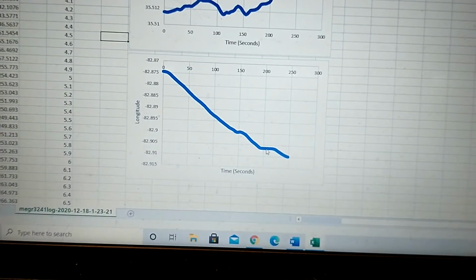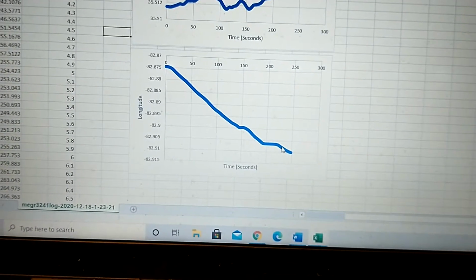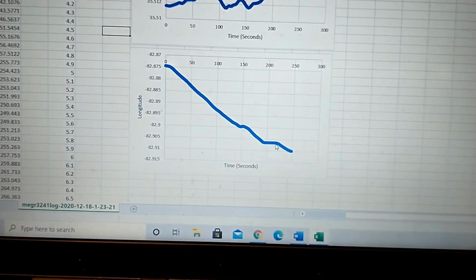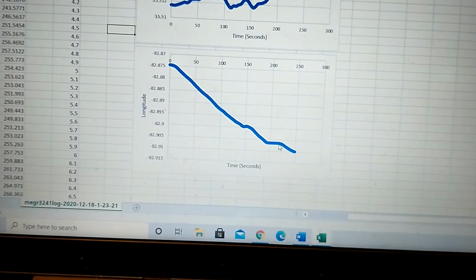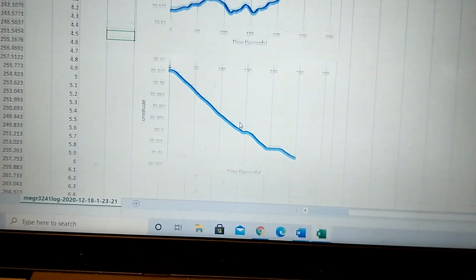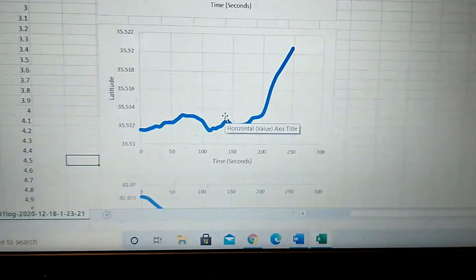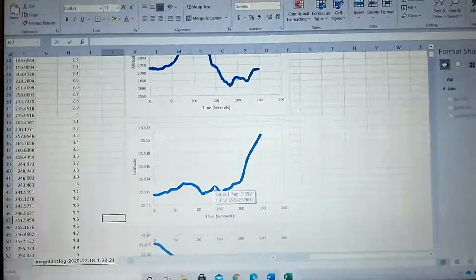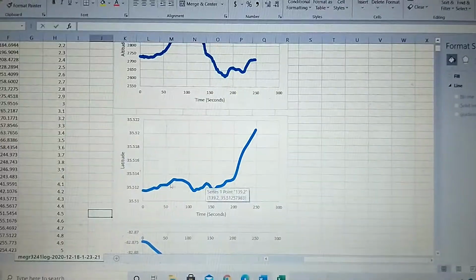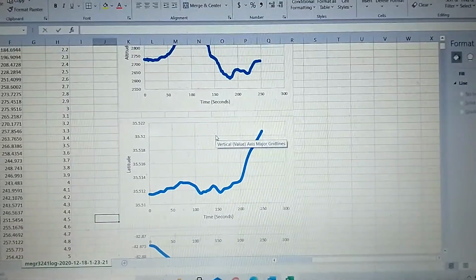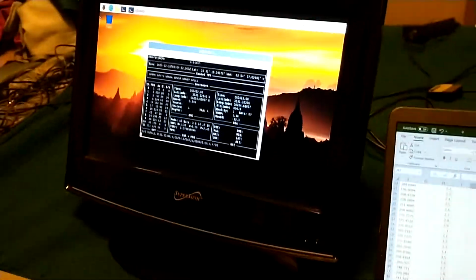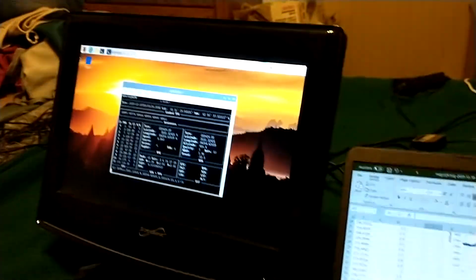Right here you can see that this was right around the area of our right turn. So we were not moving longitudinally anymore. This is our latitude, same kind of deal. You can kind of tell the directions we were going. So yeah, that is the GPS data logger.